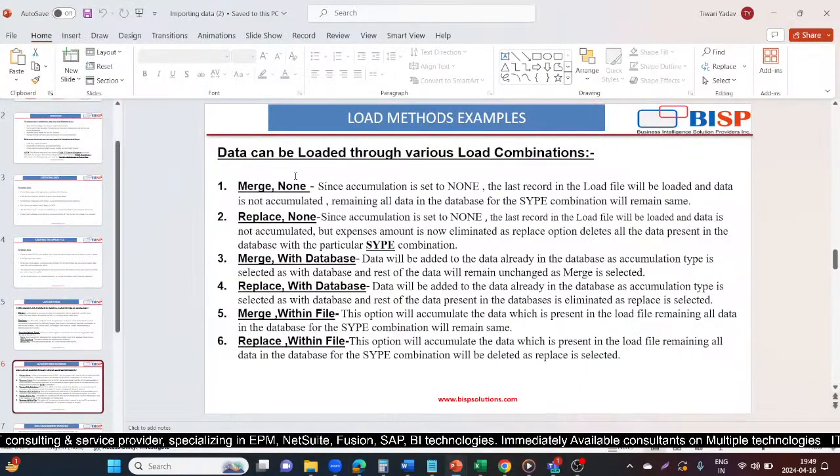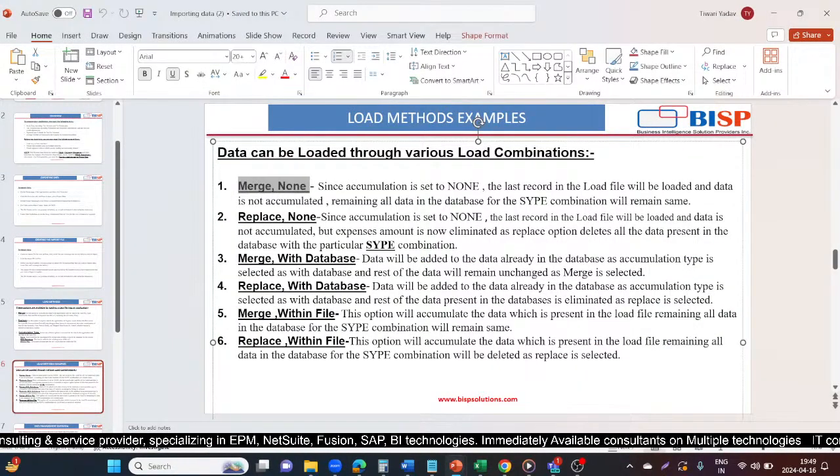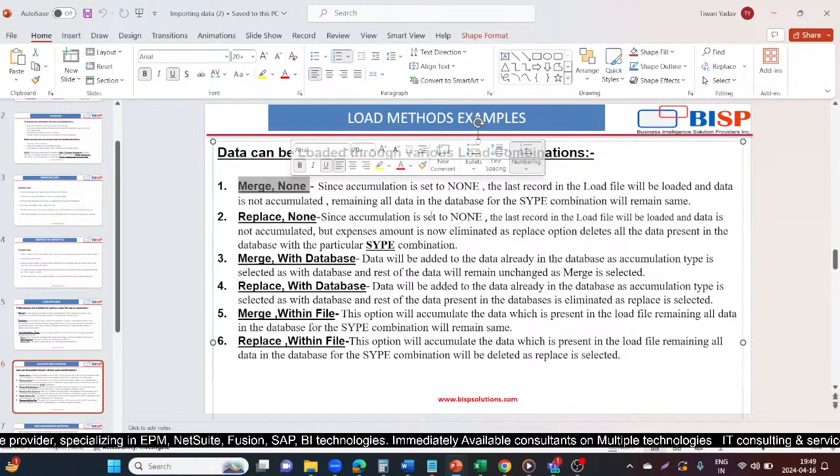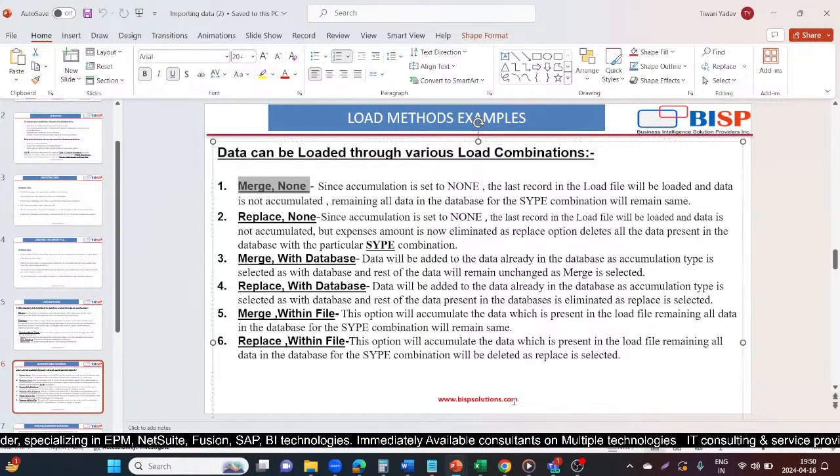Okay, now we'll use this combination as merge none. It says since accumulation is set to none, the last record in the data load file will be loaded and the data is not accumulated. Remaining all the data in the database for the SYP combination will remain same. We'll see how this works.